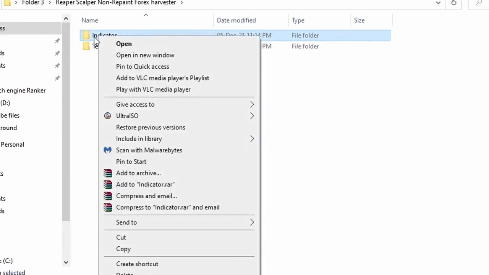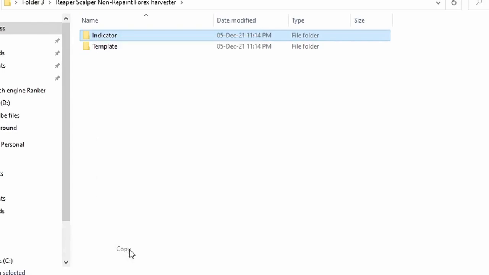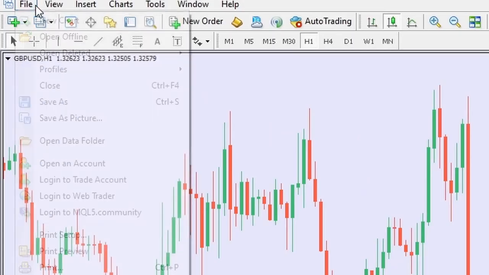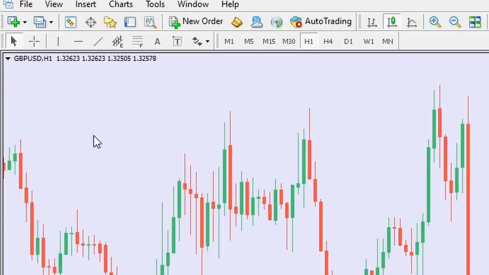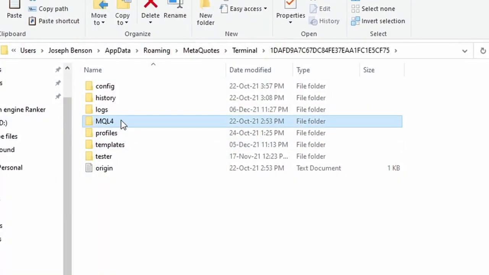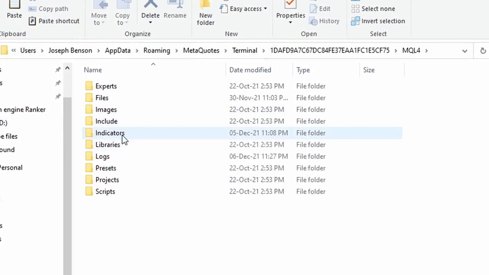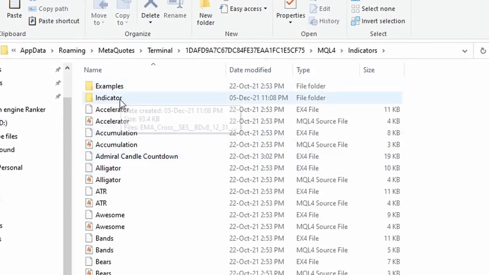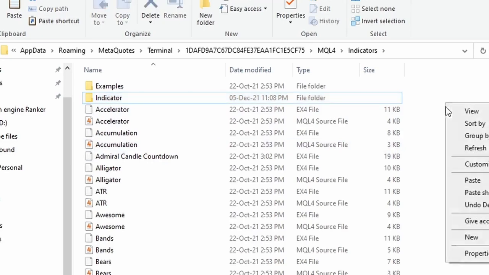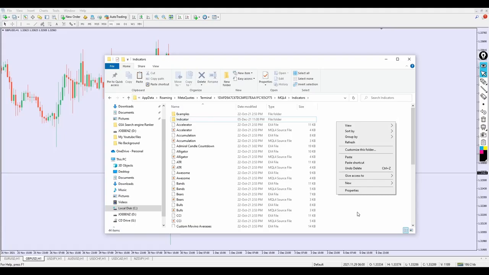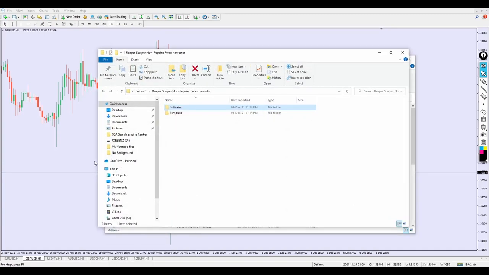Right click on the indicator folder and click copy. You can minimize this, go to file, open data folder, go to MQL4, double click to open it, then go to indicators, double click to open it as well. Now you can see I have it right inside indicators. In your own case, just right click and click on paste to paste your indicator file right inside. Way too simple, right?